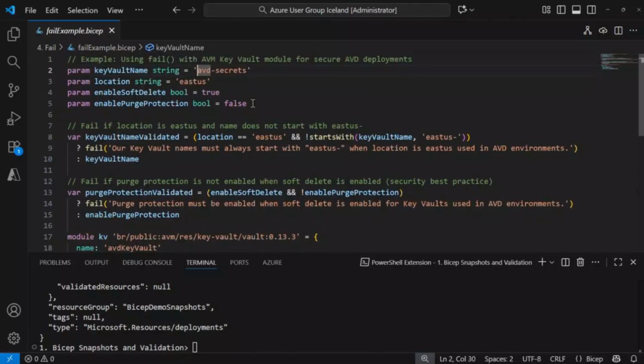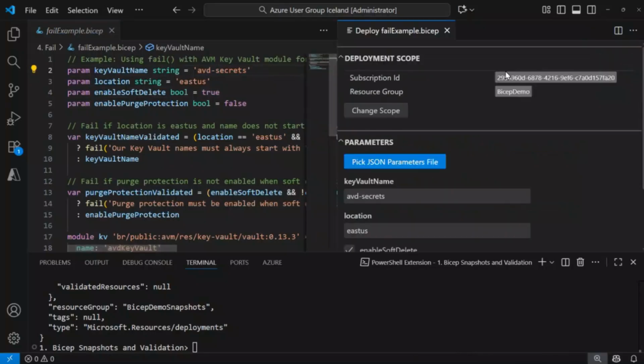But let's say that within our company, we decided that whenever we deploy a Key Vault, the location needs to be a prefix inside the Key Vault name. So in this case, the name that I defined here is not compliant to our own coding standards, and it should fail. So let's actually go ahead and see if it does.